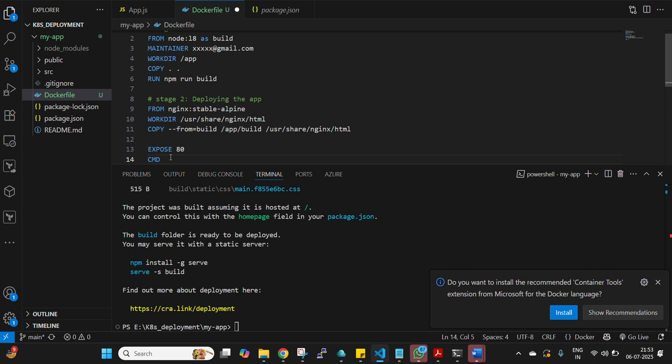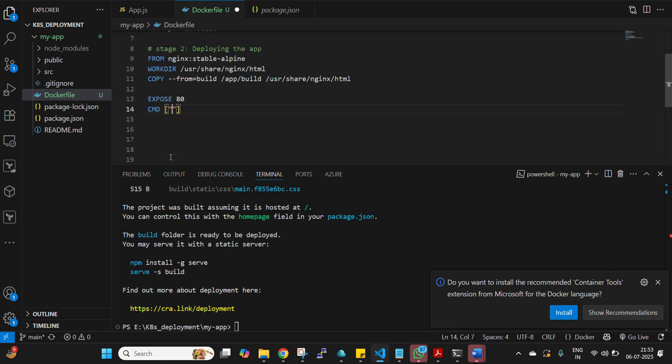CMD I have not written yet. Okay, so CMD is very easy to write, guys. So if it is raw source code, we would have written npm run start or npm start, right? But now we will write, since it is building, through the build we are making the application run. We will write nginx. So through nginx you can run like this.